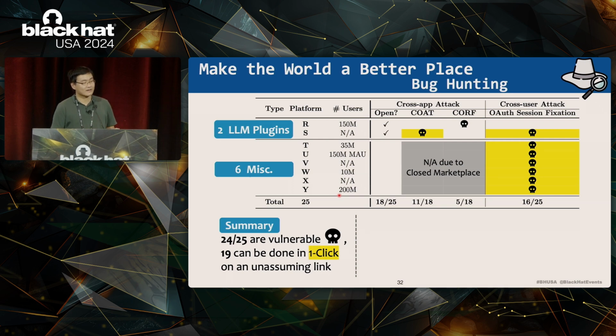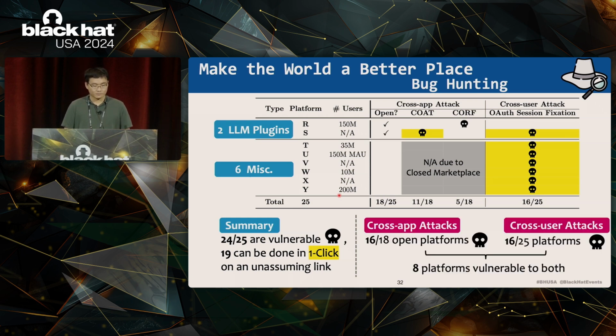As a summary, 24 out of 25 of them are vulnerable, and 19 platforms actually support attacks that can be completed in a single click on an unassuming link. If we break down the 2 categories of attacks, there are 16 vulnerable to cross-app and another 16 vulnerable to cross-user attacks. And there are 8 platforms that overlap.